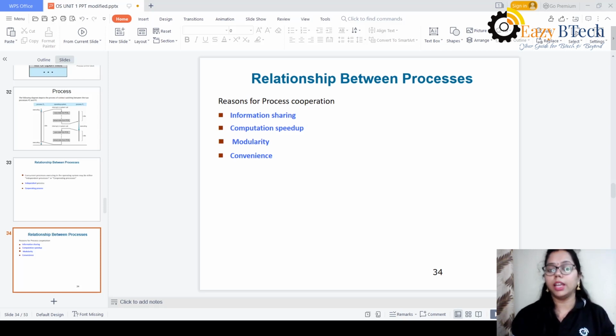Okay, information sharing is like cheese or cake. Everybody loves cake, everybody wants it. This cake, if I share it with everyone, that's called information sharing.